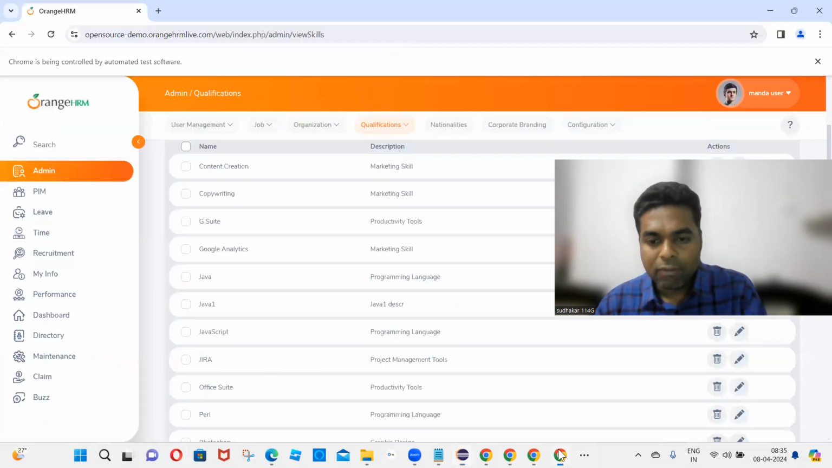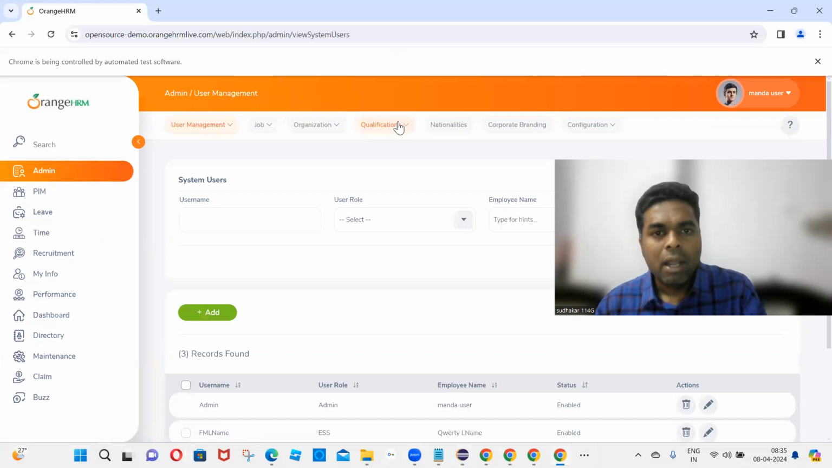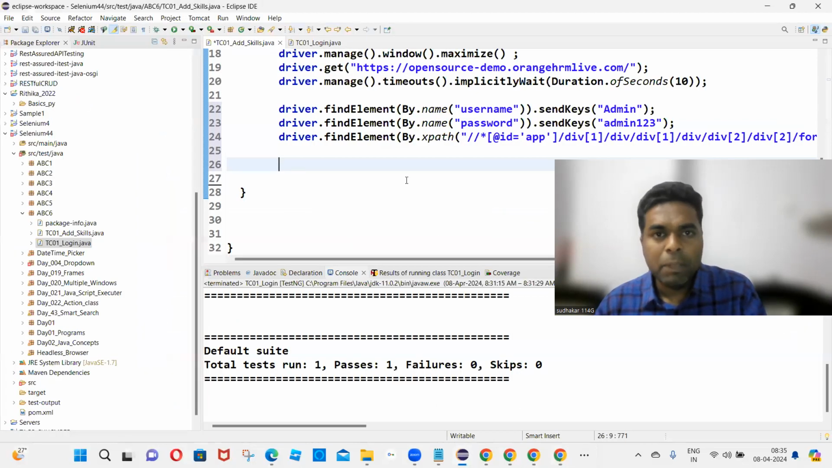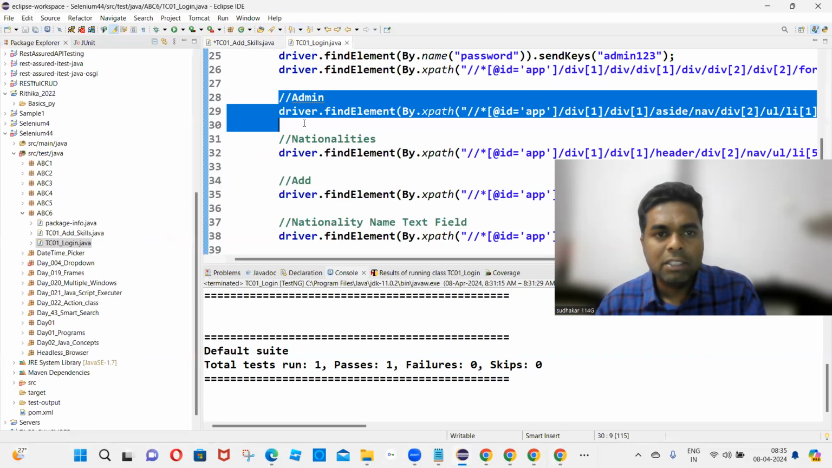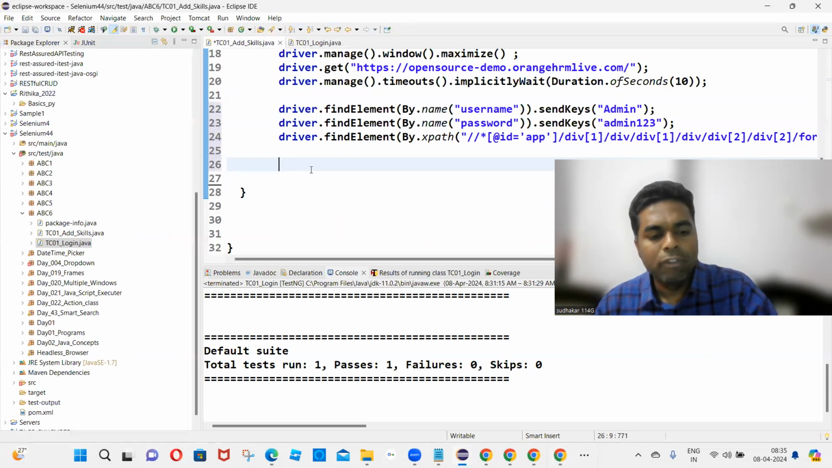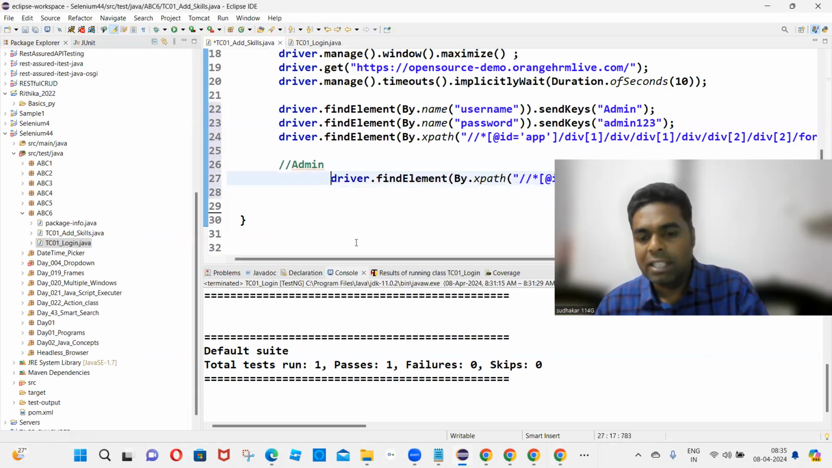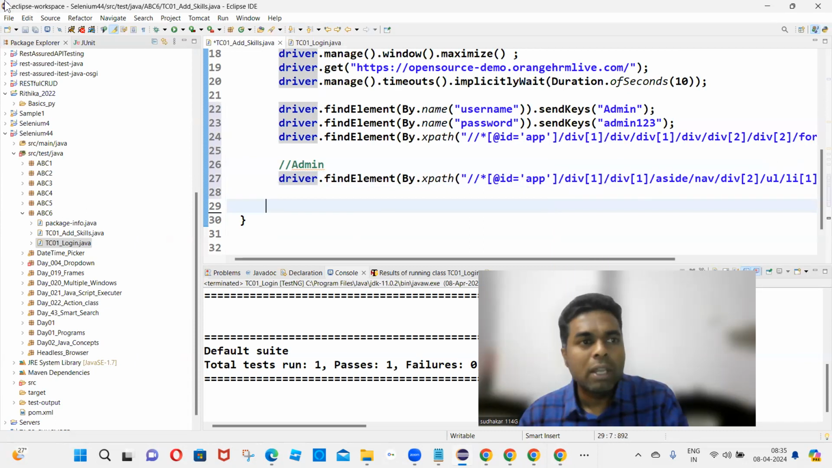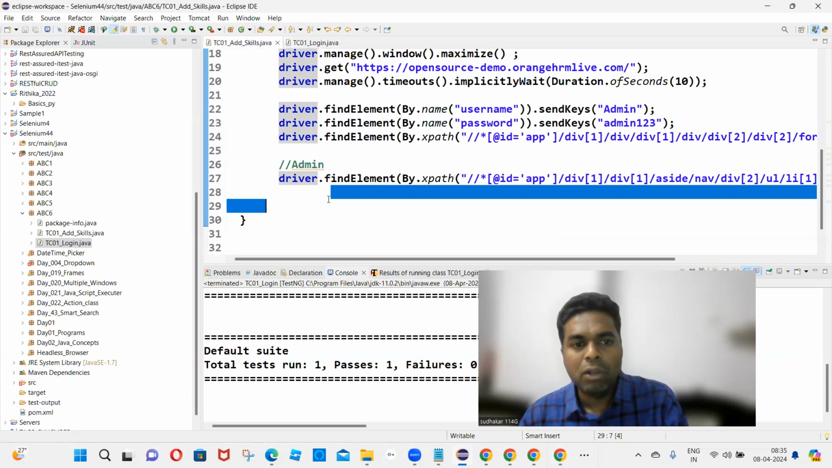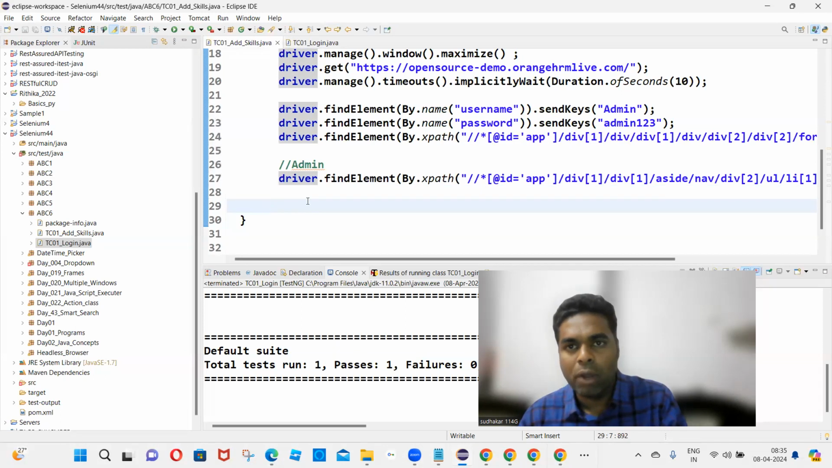And after that, once I navigate to login page, I need to click on admin. And after that, I want to click on qualifications. So to click on admin, I have already written set of driver command. So let me take this line of code also for reference, Control C, Control V. So it will click on admin button. So the next part is I want to click on qualifications. So I want to continue my scripting part from now onwards.